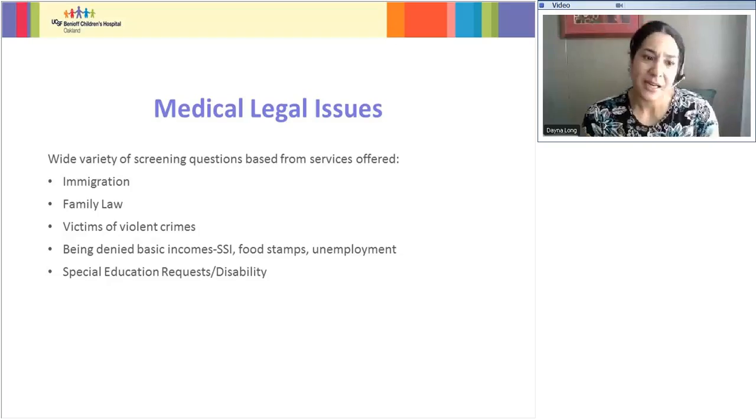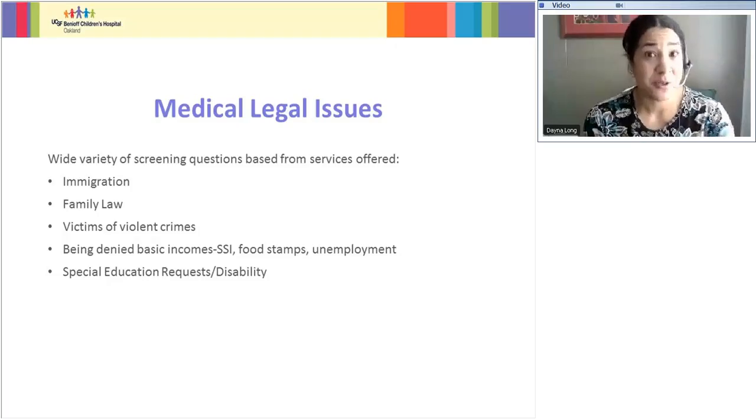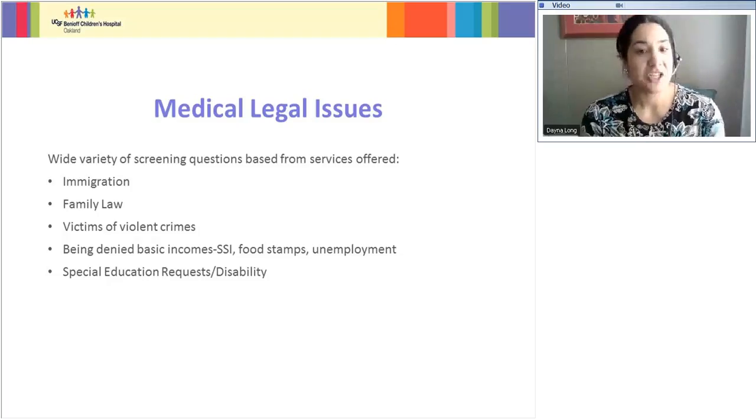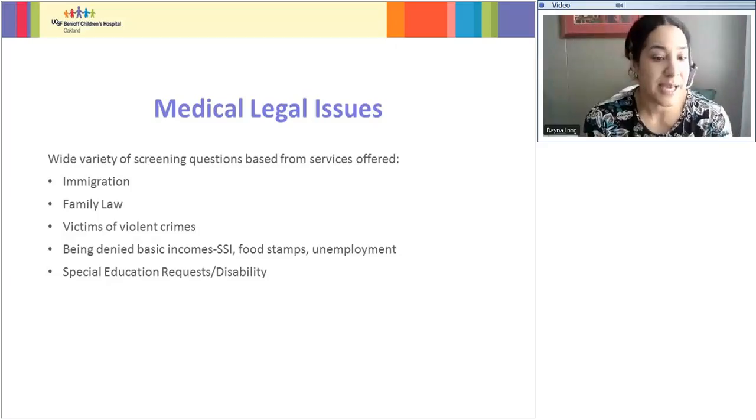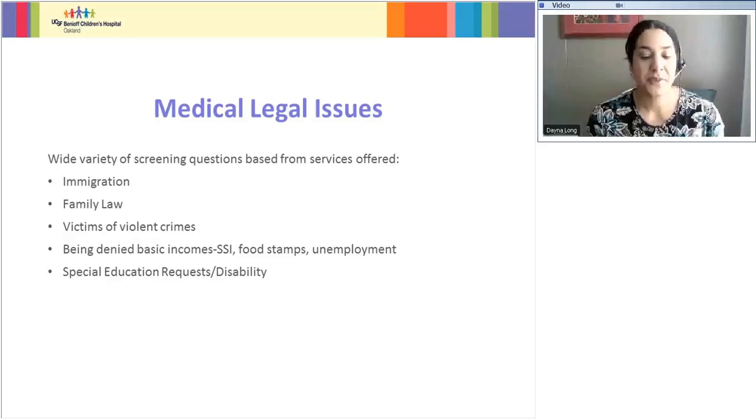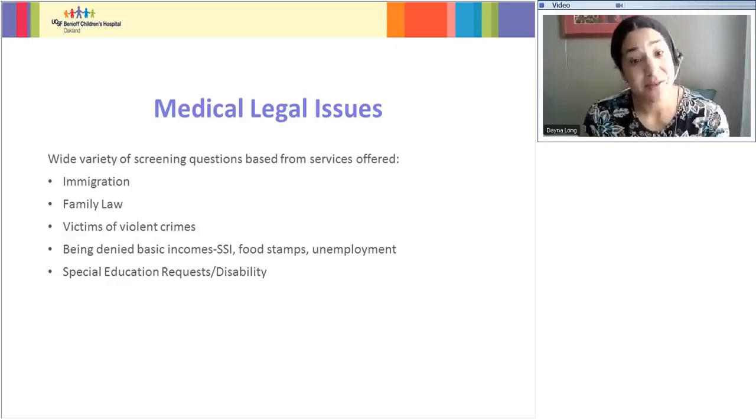We, in particular, ask about if families are being denied basic income, whether or not they applied and their application was refused, or if they're actually not getting enough, or if they're being cut off. And we ask about SSI, food stamps, and unemployment. Families will tell us when we screen for food insecurity that they run out of food by the end of the month. And then when we ask if they're getting EBT, food stamps, otherwise known as SNAP, they'll say yes, but it's not enough food because not everyone in the household is being accounted for.